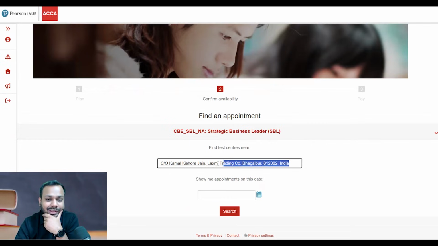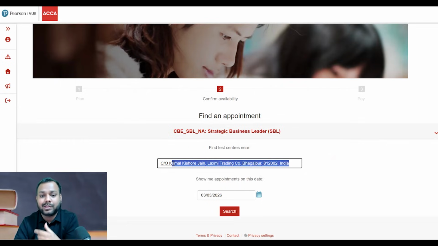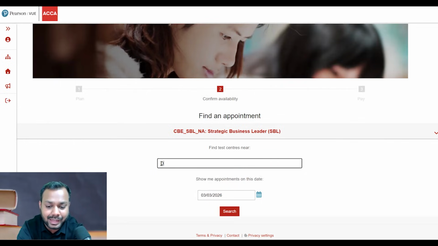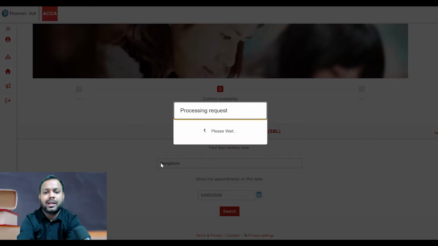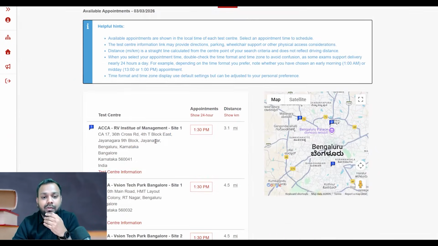Now what you have to do is find your center, but before that you have to click on the exam date and then find your center. Let's suppose I have to find a center in Bangalore, so I type Bangalore and click on enter. It will give me the list of all the centers available in Bangalore city. Okay, now you have to select the center nearest to your home where you reside.